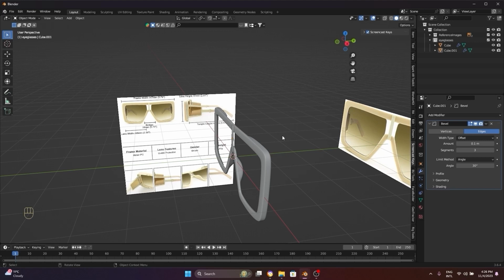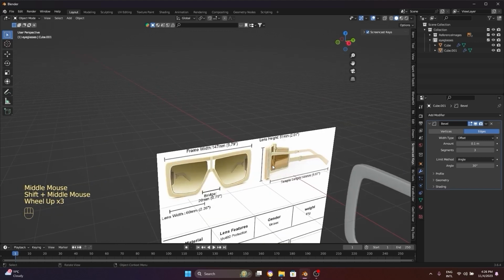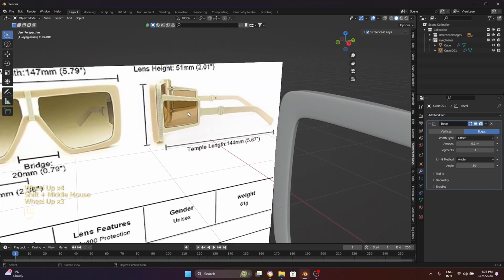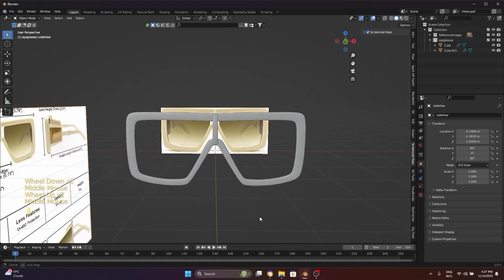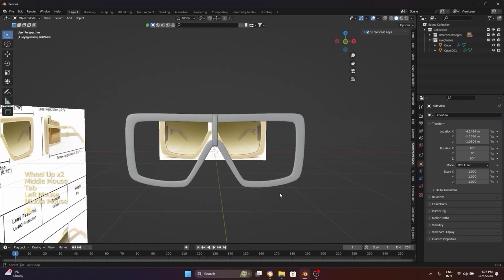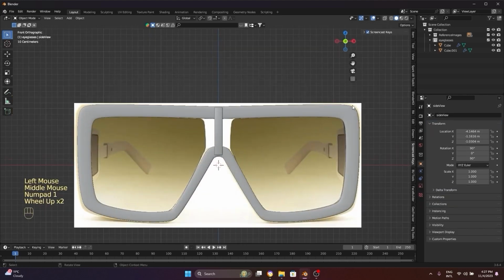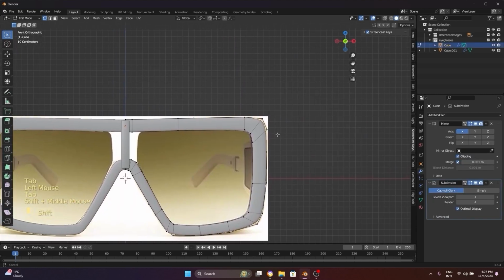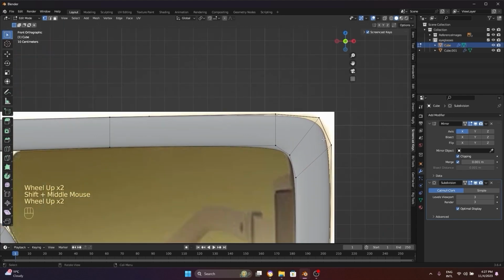Okay, now let's move on to the arms of the eyeglasses. Those side parts here. And before we move on, let me just adjust here the size of the rims to make it very similar to the reference image.